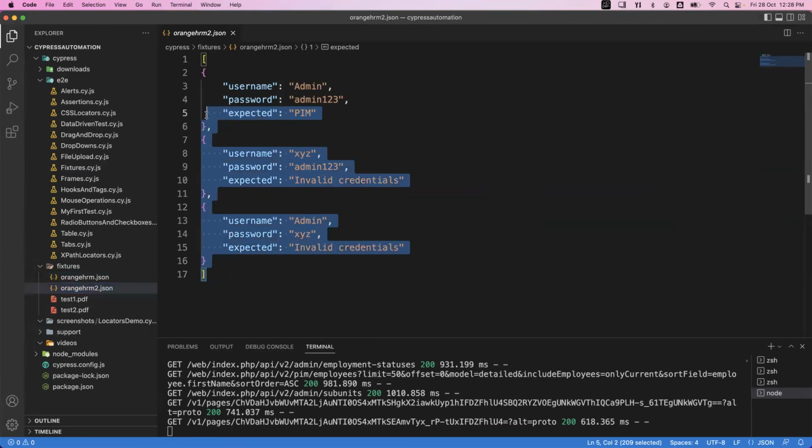Here I have mentioned multiple sets of data. You can see this is actually a JSON array, which contains multiple data. So this is one data set, this is a second data set, and the third data set. The first one is valid username and valid password, and then our expected is PIM. After successful login, we need to verify this.